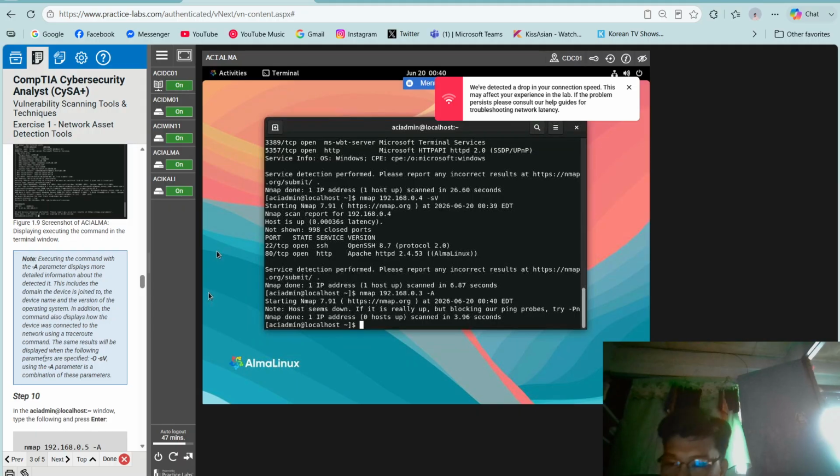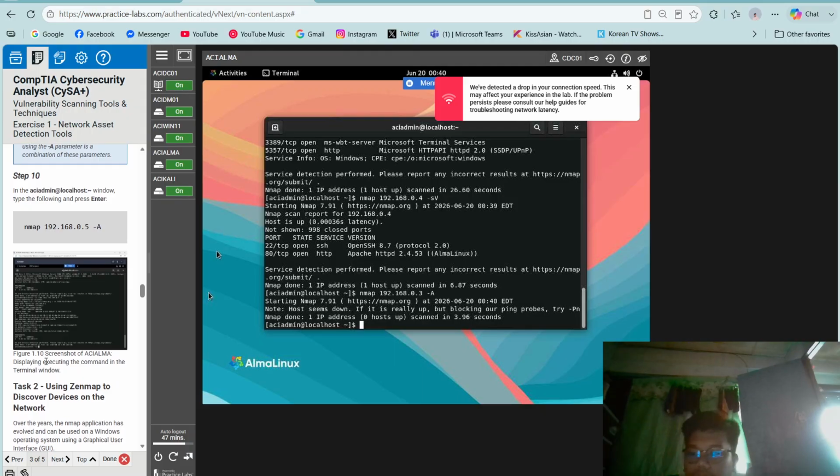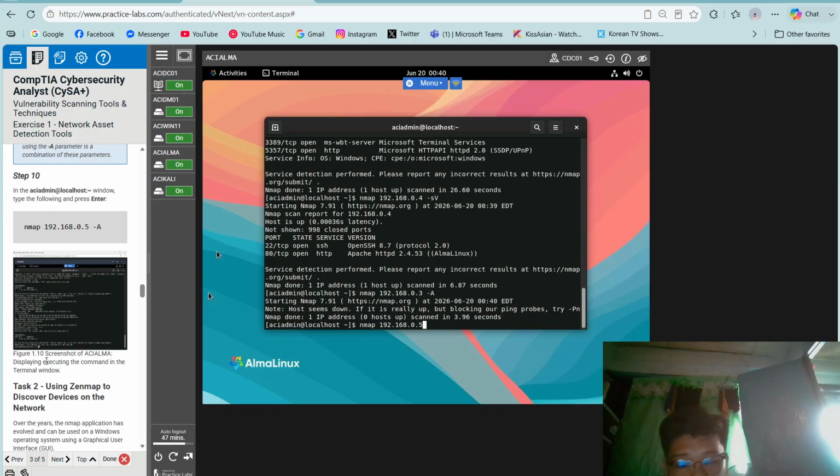The same result will be displayed when the following parameters are specified: -O -sV. Using the -A parameter is a combination of these parameters. So nmap 192.168.0.5 -A.